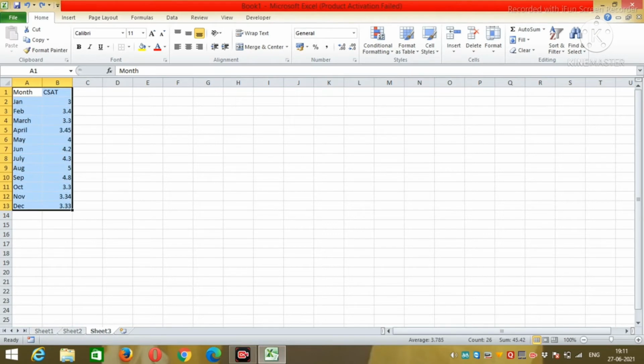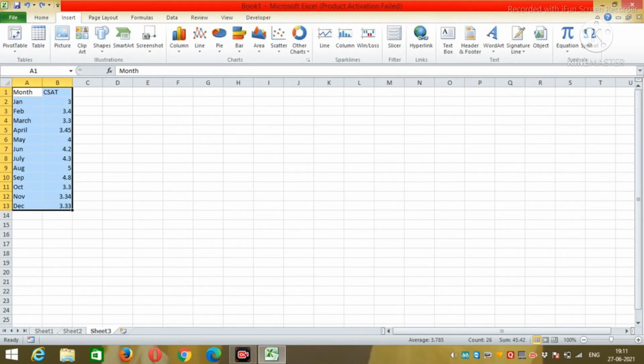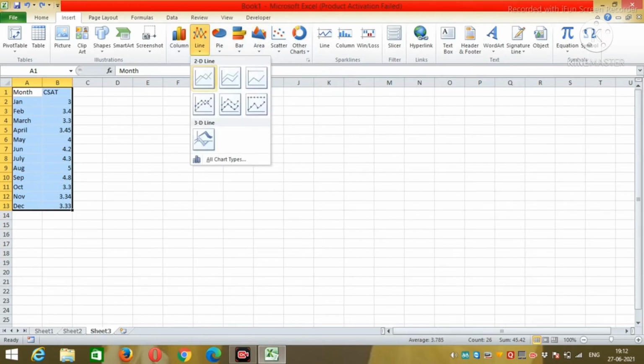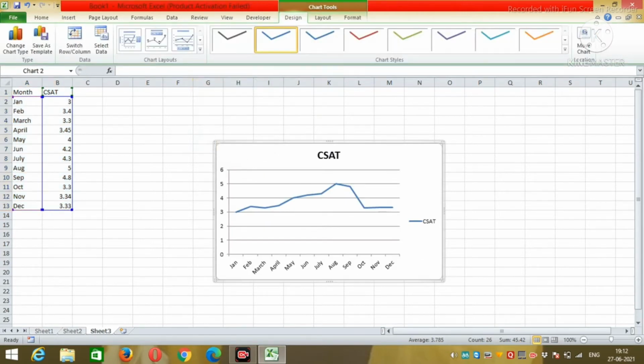To get this, just select the data and go to Insert. Under Insert you can see the charts. In charts you can find the column representation, line graph, pie graph, bar graph, and all types of graphs. Today I'll show you the line graph representation and how to do the different graphs in that. I've selected the basic one, the first one, and here you can see the month versus the CSAT represented on the x-axis and y-axis respectively.